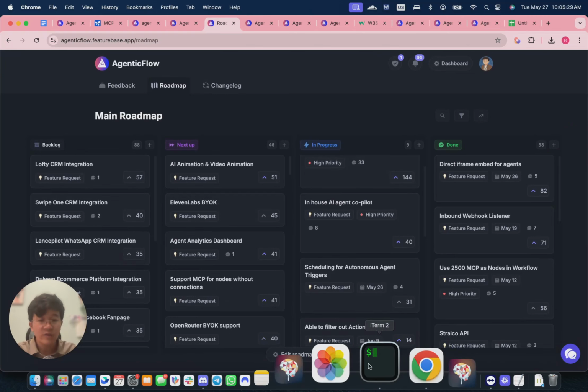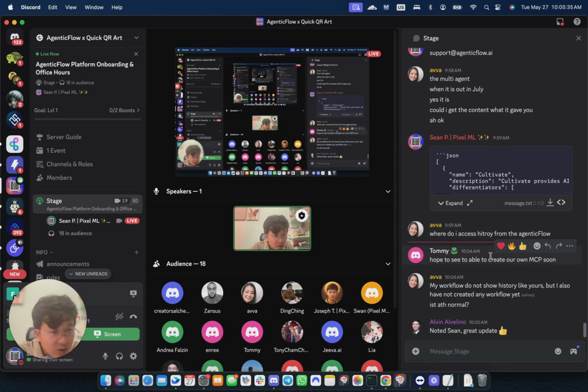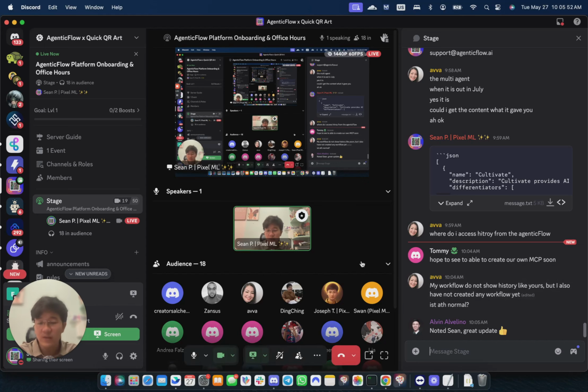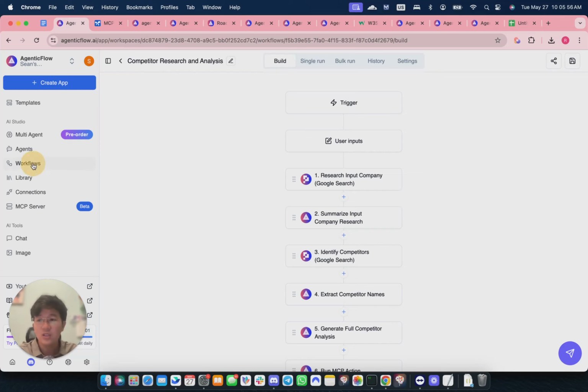So we overran by 5 minutes, but I hope this information is helpful. When I see create our own MCP tool, yeah, right now you can create an MCP and just add it, but we need to have some instructions for you. I have not created any workflow yet. Oh yes, Ava, so maybe you have never created any workflow. So you just go into this one, and let me show you very quickly.